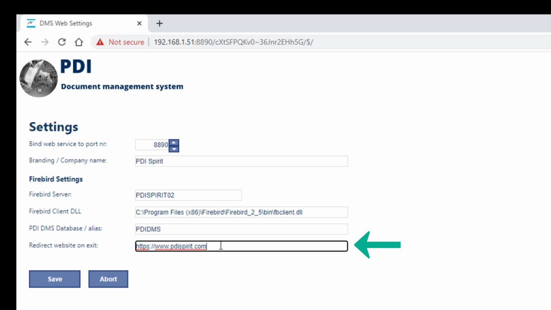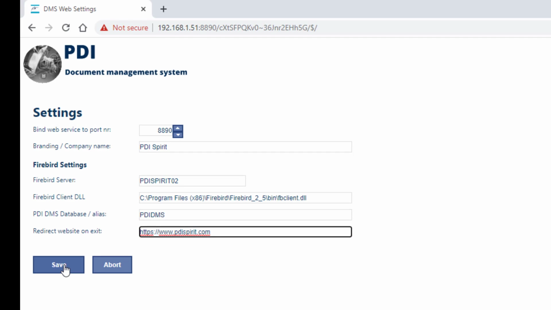The final setting is the web address that you wish to redirect users to when they press the exit button on any of the web pages. I could, for example, enter my corporate website, but it could be any website that you wish to redirect users to.